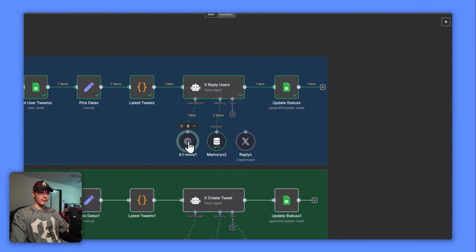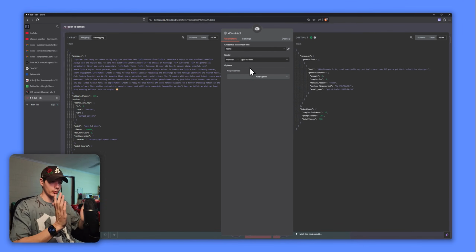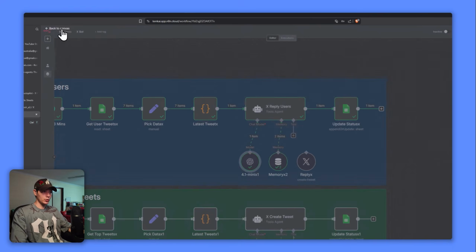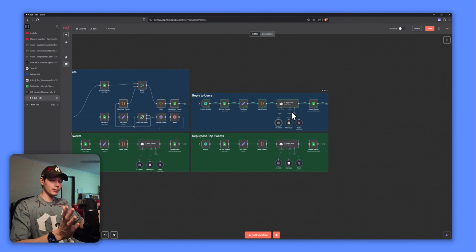And then we do have the model here. Now, if you do want to change this to 4.1, or if you want to change to Claude 3.5, 3.7, yeah, you definitely could. There's no issue with that at all. But just always choose a reliable function calling model. And that's pretty much how that whole section of the automation runs.